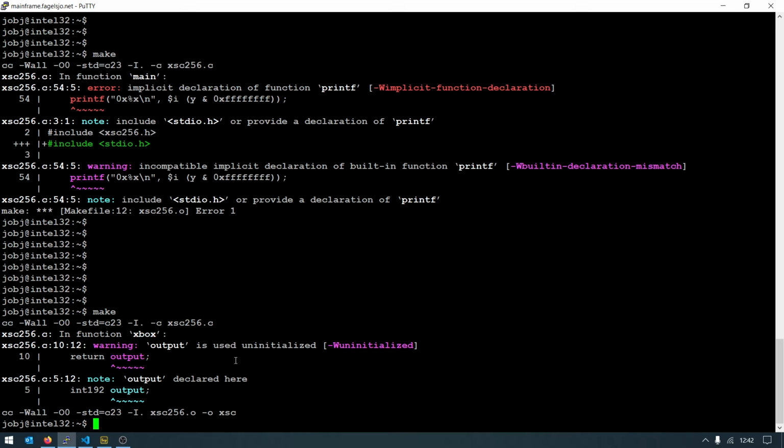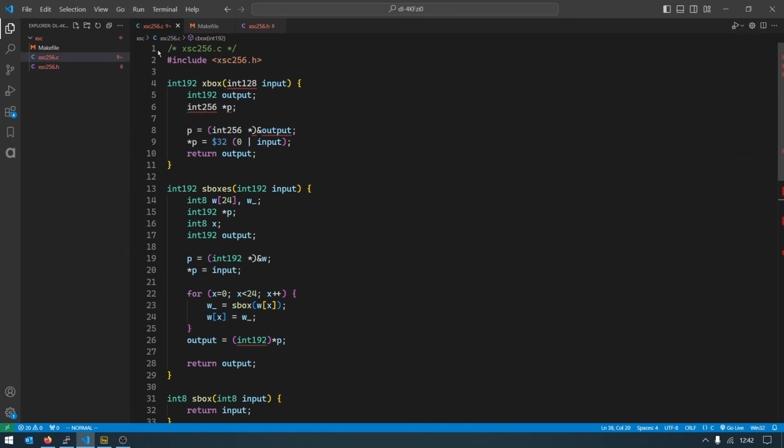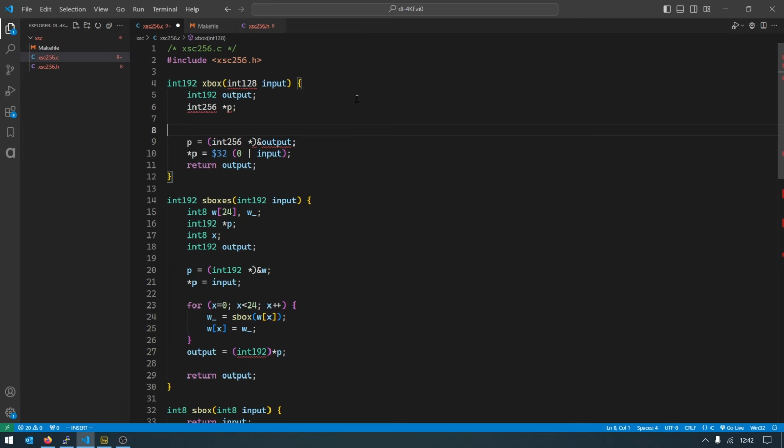Output is uninitialized in this file. Well, it kinda isn't though, because we point to it and modify it indirectly, so to speak. But if it makes the system happier, I'm gonna initialize this to 0.